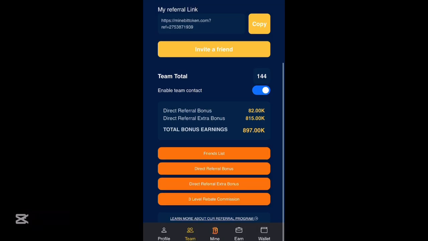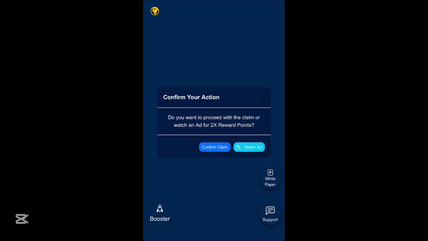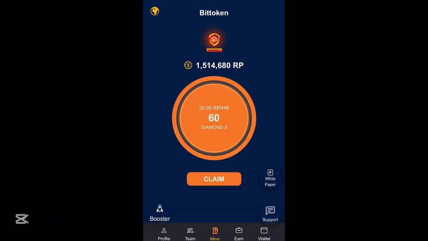When you come down to mine, you're going to be directed to your interface where you actually mine. Right now you can see the total number I have in my RP. So you can come right to claim. Once you click on claim, they'll ask you to double what you want to earn by watching ads, or you can go ahead to confirm just to get this exact point. It's advisable for you to download the app so you'll be able to watch ads. Without downloading the Bittoken app, you can't watch ads on your account.